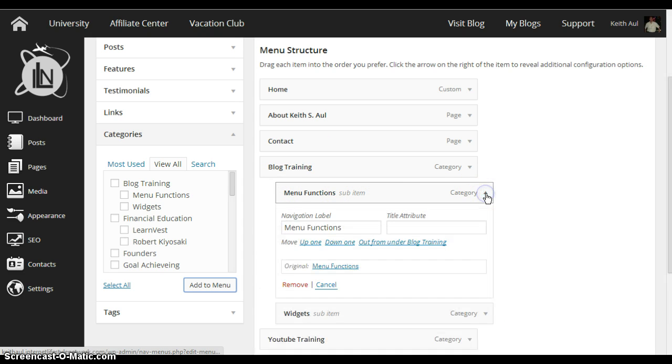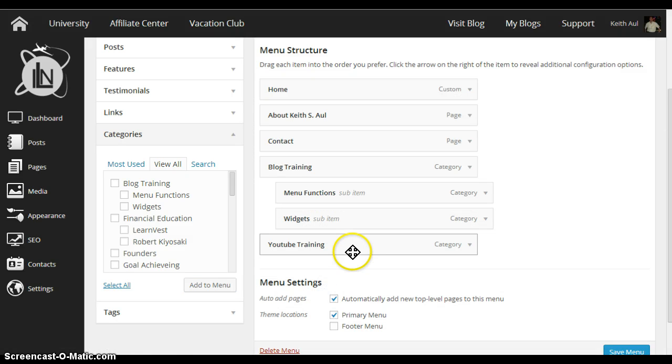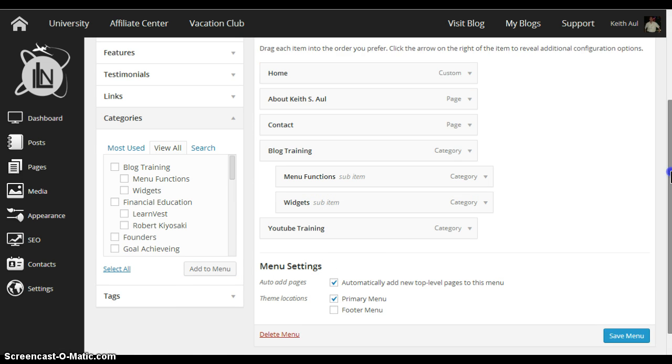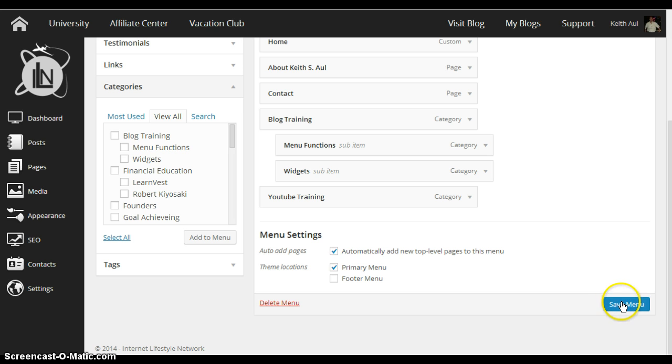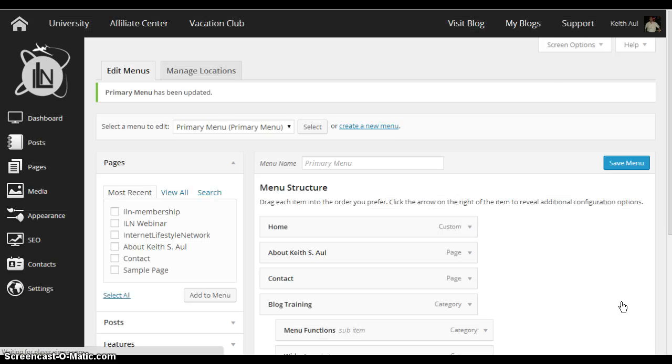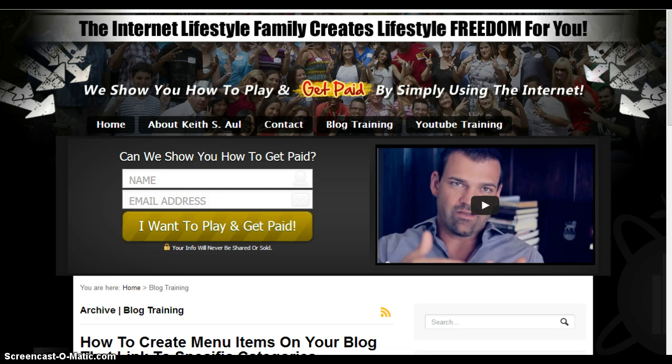If I click on this category here, it just gives me an opportunity to edit the label of it, and that's what it does. So I'm just going to cancel out of it. And so the next step is I'm going to click on Save Menu. Okay, it saved it. Now I'm going to go over to my blog. I need to refresh the screen.